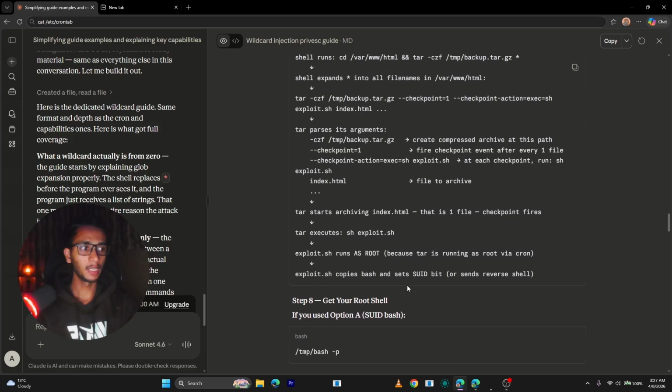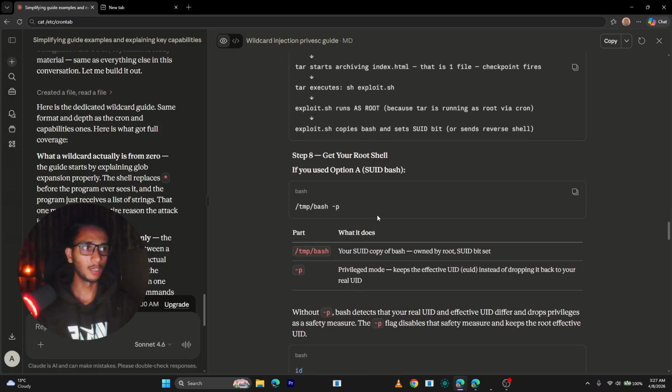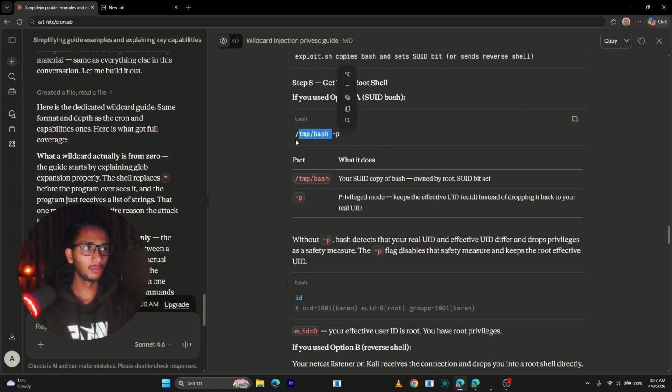So whenever we run that, this is the thing that I was telling you. We got the copy, the SUID is enabled as root. We then type the hyphen p. Hyphen p specifically means we will be using privileged mode, keeping the effective ID, the root ID actually. So let's say if we don't use the hyphen p, even if the SUID is enabled by root, bash will detect that your real ID and effective ID are different. You will be a regular user, a normal user, and the effective ID will be 0 because the SUID is enabled by root.